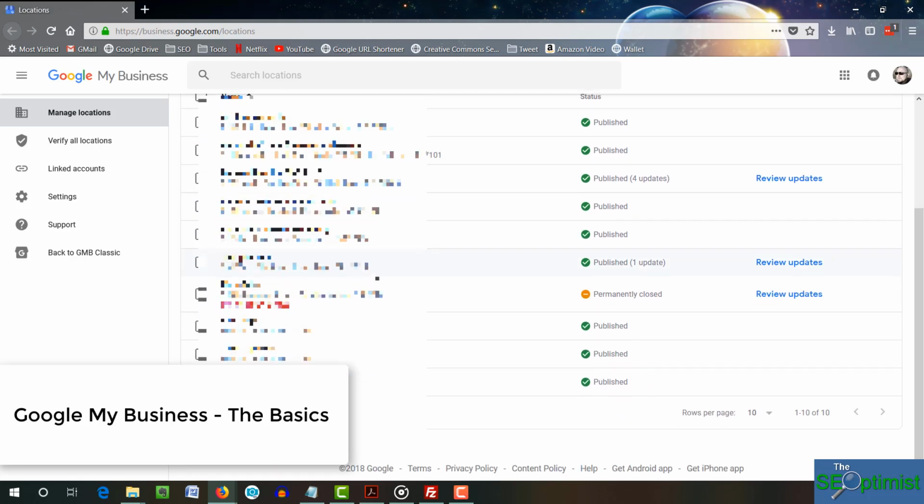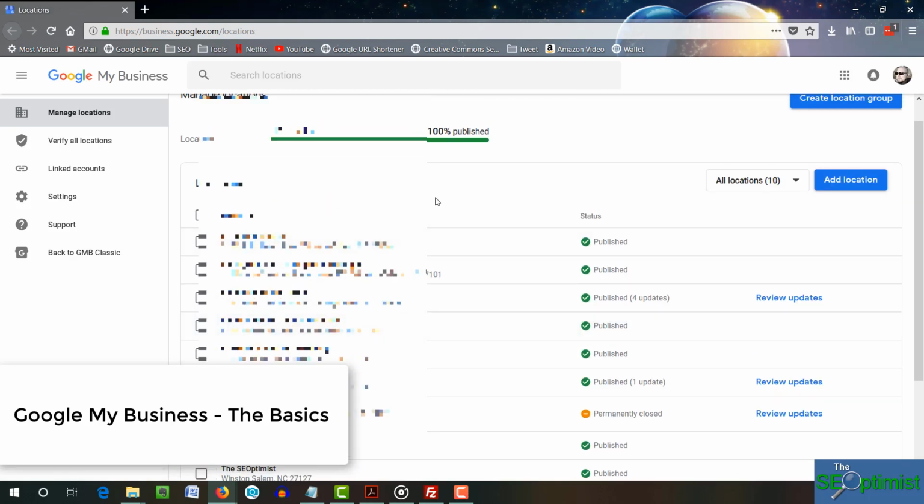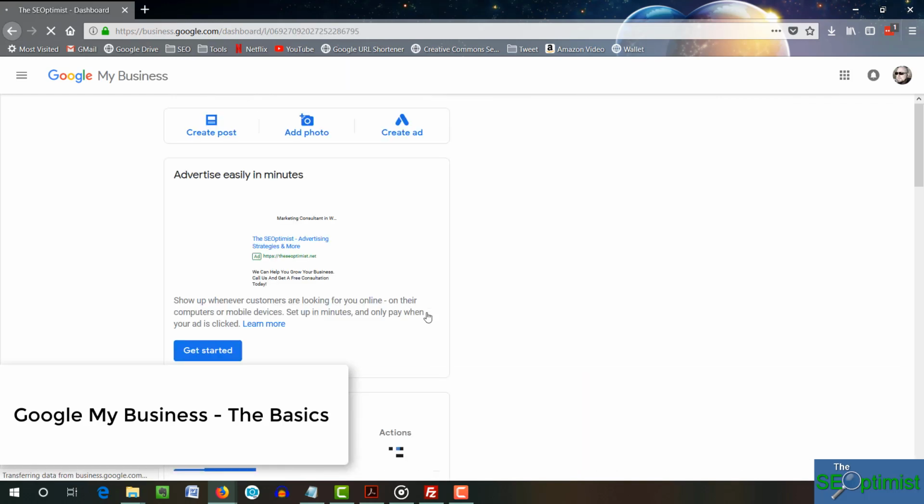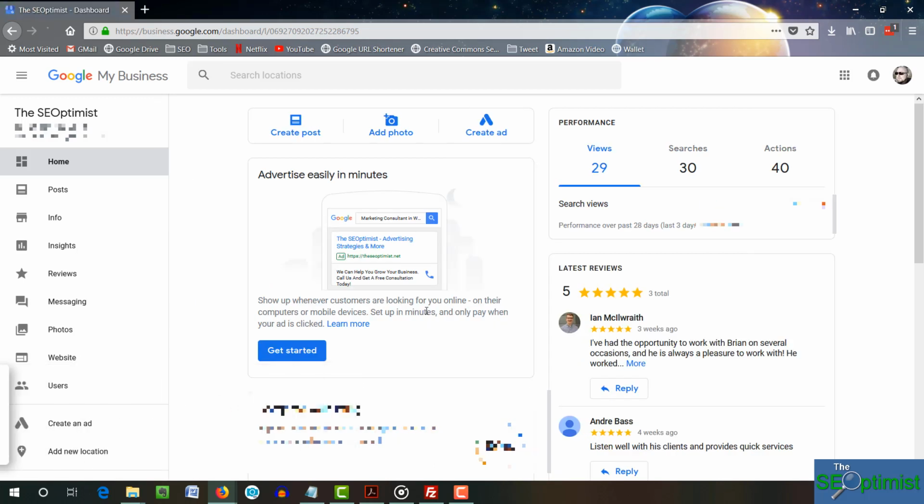In my case, since I administrate several different websites, I have a bunch of them. If you only have one, it may skip this dashboard. I will open my own listing just for demonstration purposes. So it might take you right into a screen where you can see this here. And on the right, you'll see it'll show you your latest reviews if you've received them.